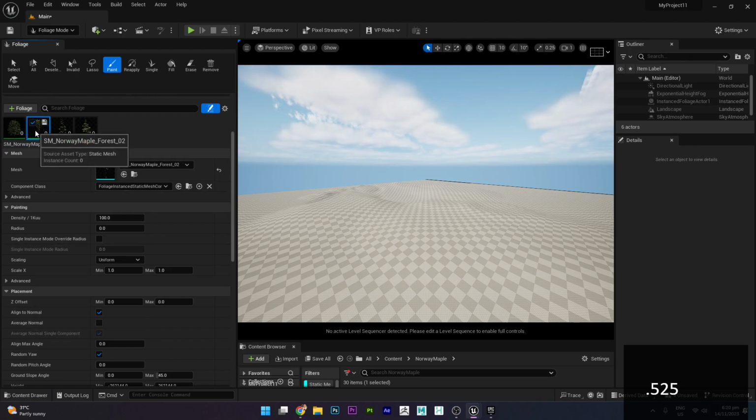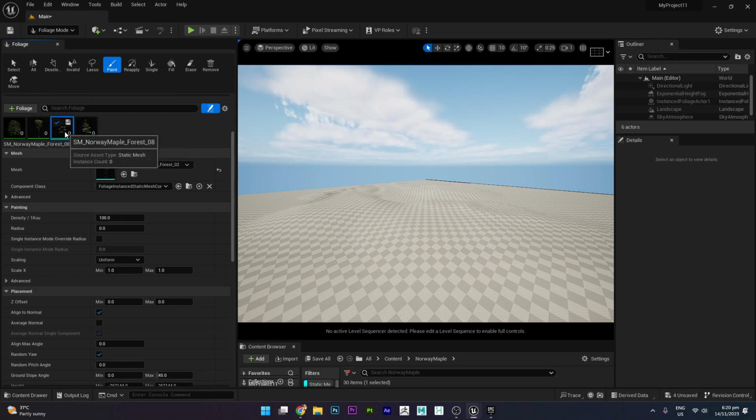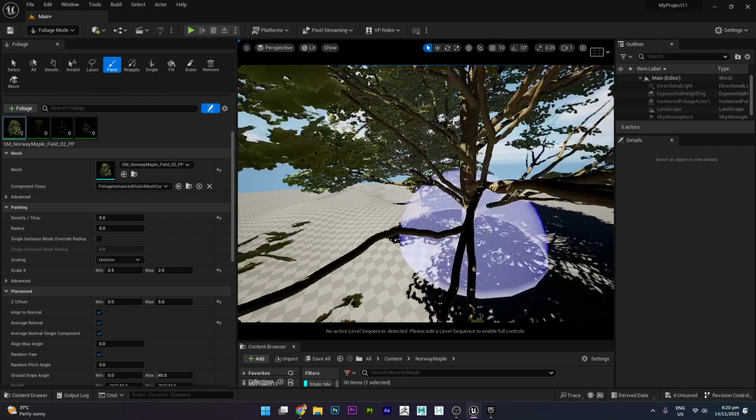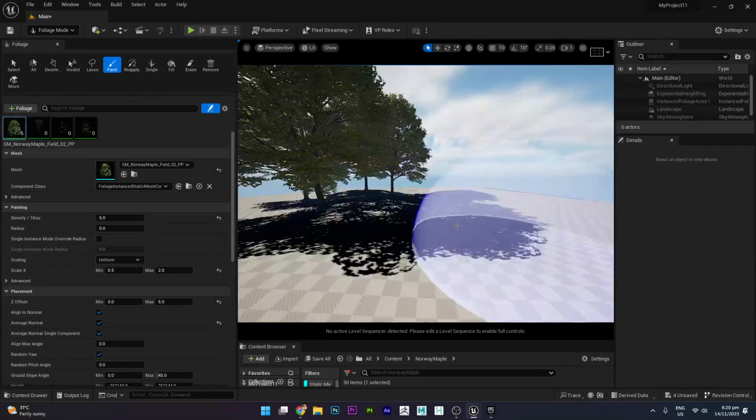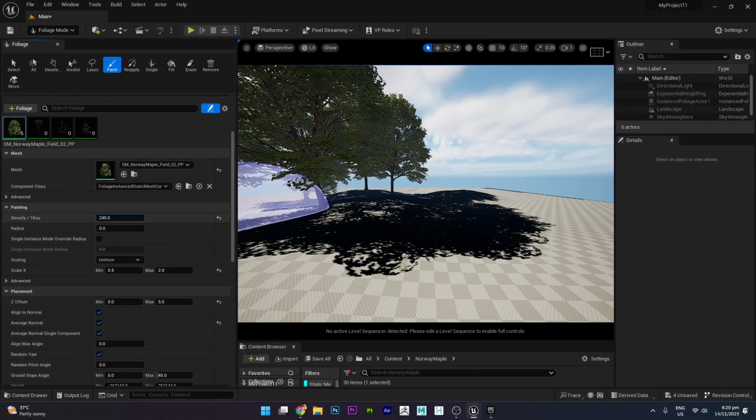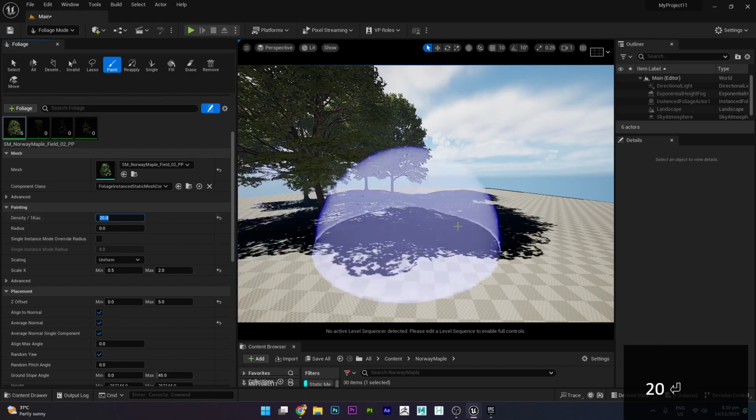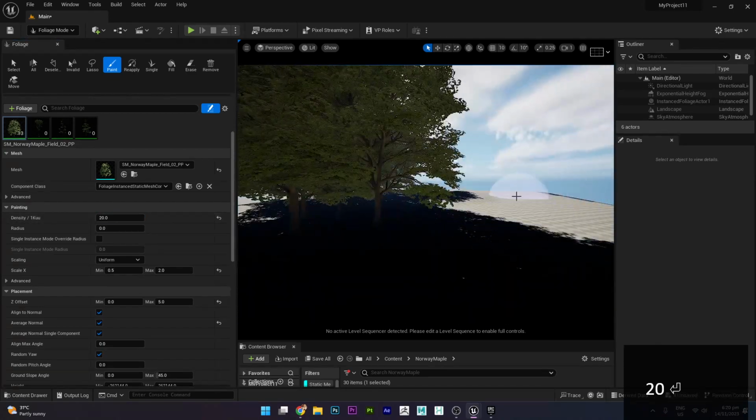Okay. So you can do that on all the trees that you have here. Since I only set up this tree right here, let's see how it looks like. Let's see the effect. There you go. If you need more, you can increase the density. Let's say around 20. There.